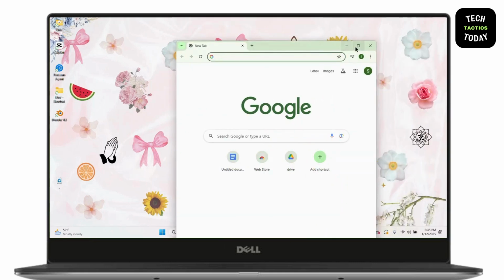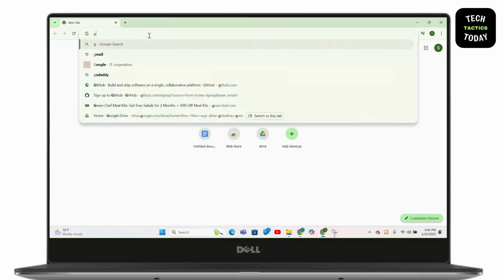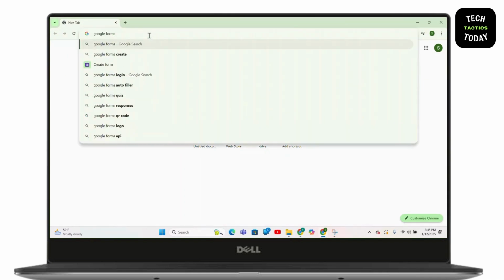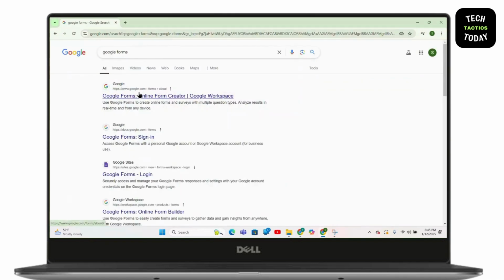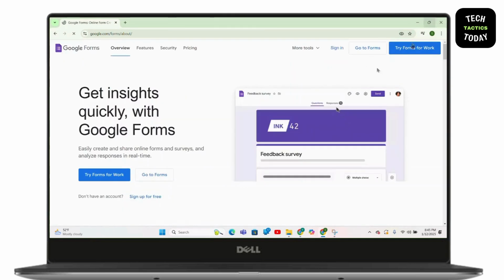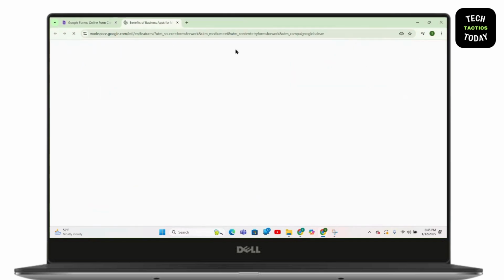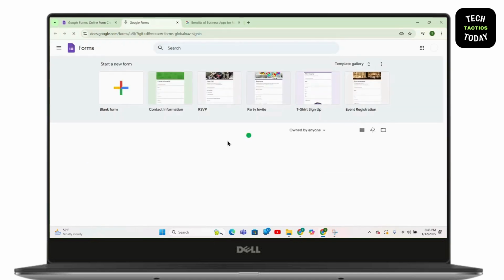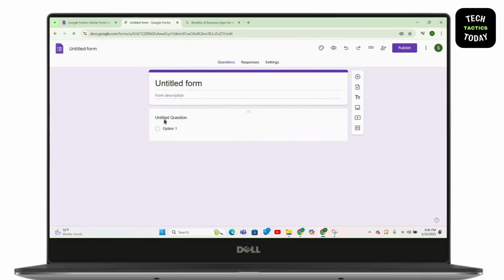First, open your preferred browser and then search for Google Forms. Now, open this first website. Simply log in or sign up if you do not already have an account. Then create a blank form like this.